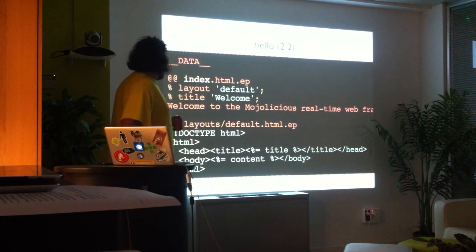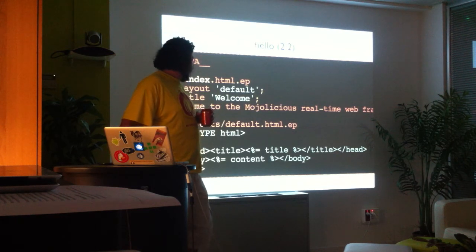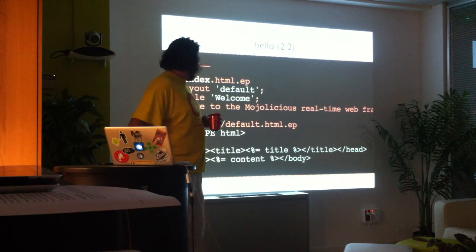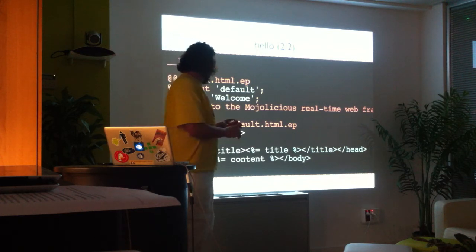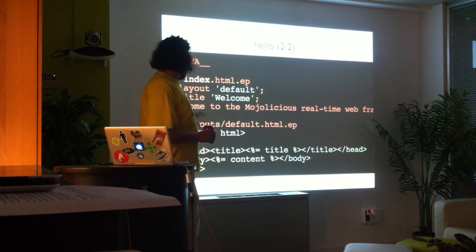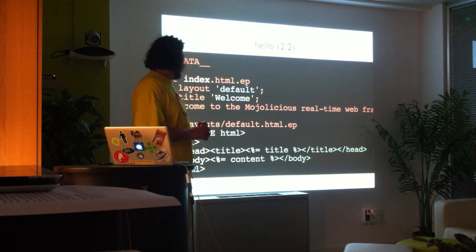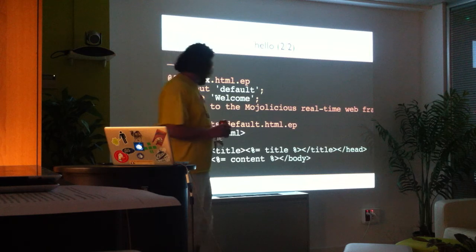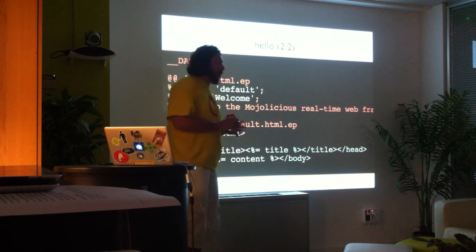The default template is called EP, embedded Perl, and it mostly is Perl. That's not too much more than Perl. Some helpers like title or content. So here, we have an index that will use a layout called default, and this is the layout. The layout will bring, will put this into the content.